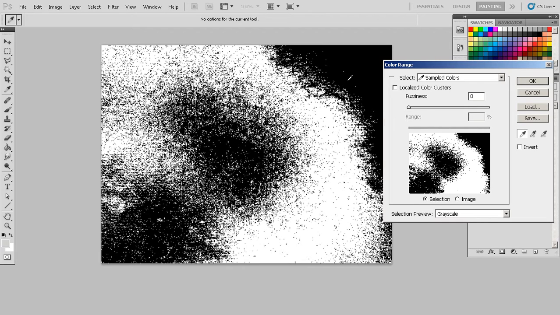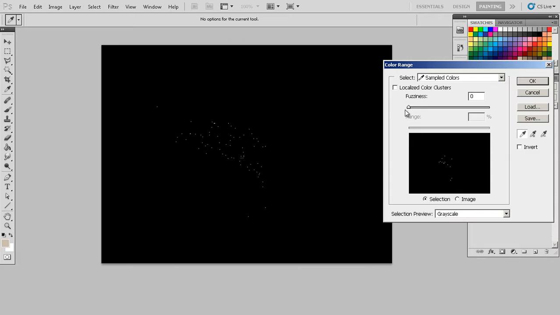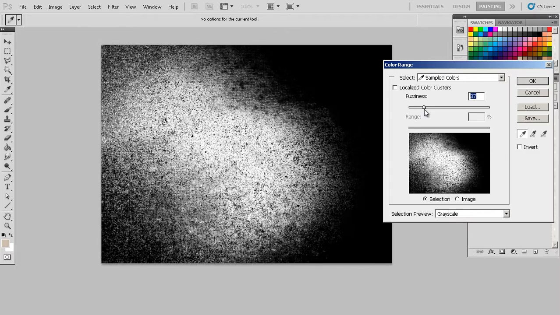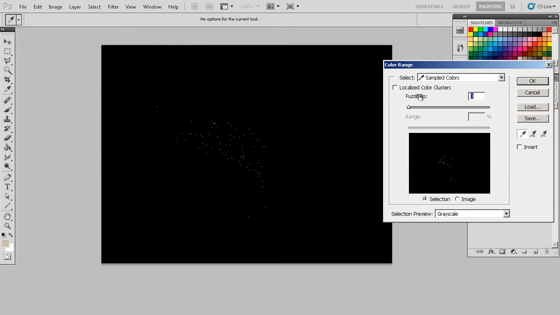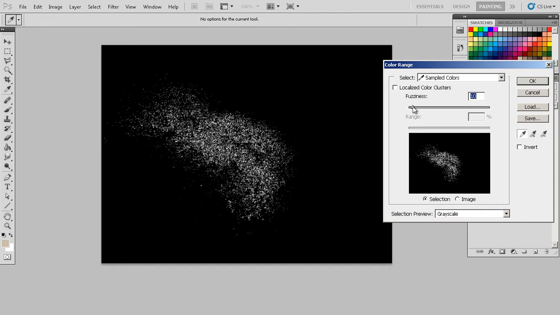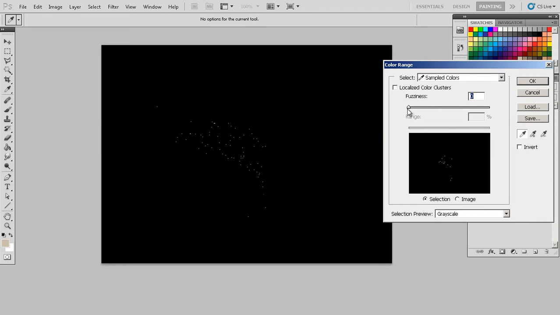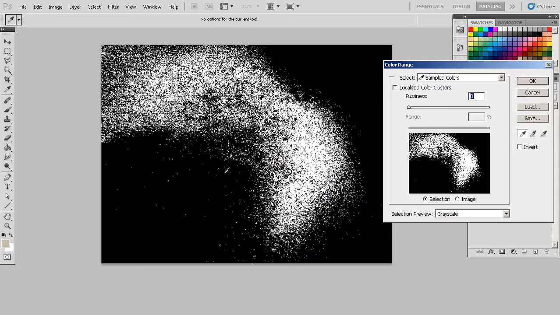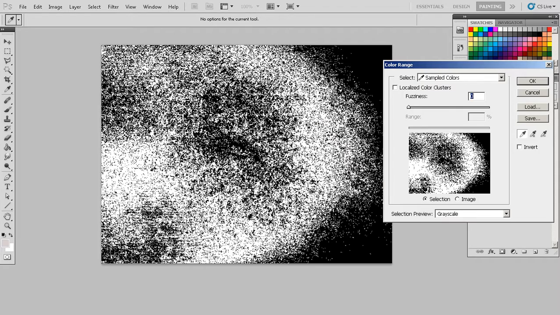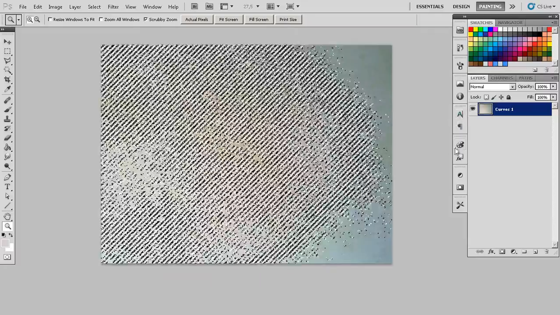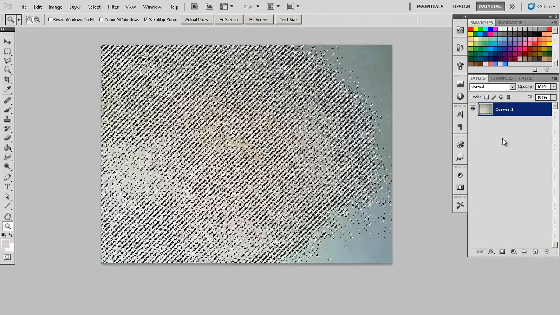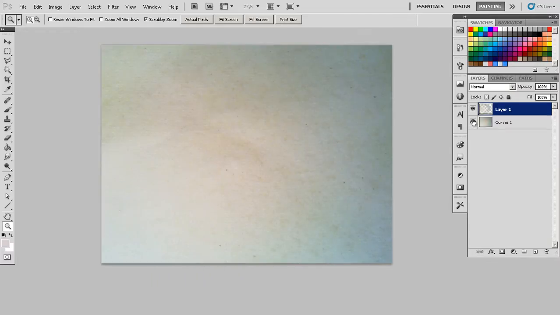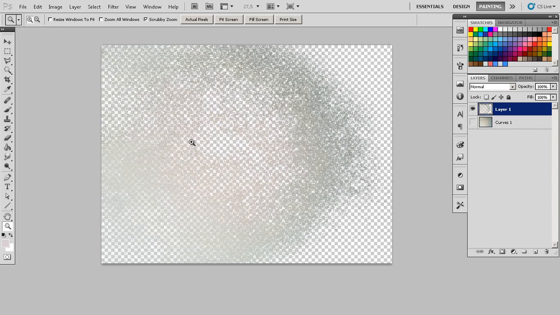Okay, I want to show you another thing. If I click here once and increase the fuzziness tab here, it will expand this area. But because we are going to vectorize this later, it's best to keep this fuzziness at 0 and shift-select some of these areas here like this. So I'll say OK, and now we have all of this selected, and by pressing Ctrl J, I'm going to make a new layer that contains only the selected areas.